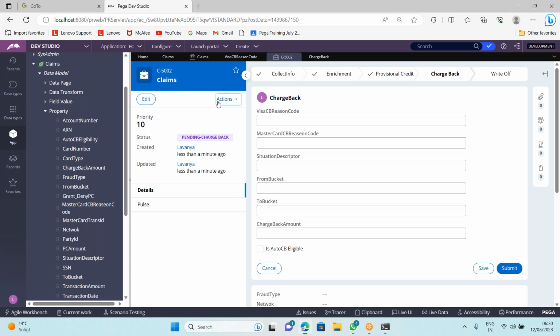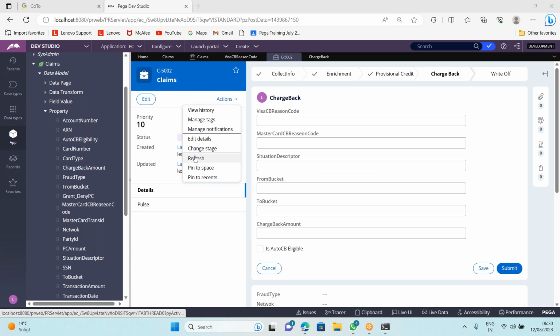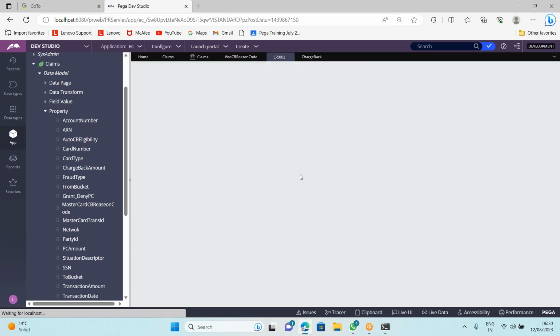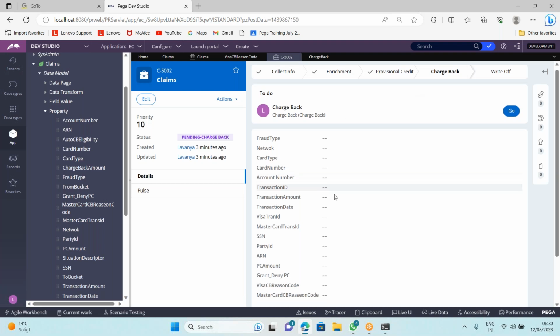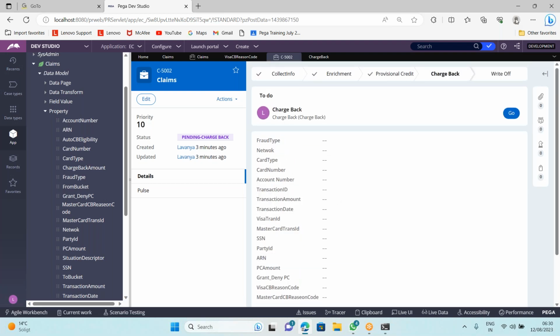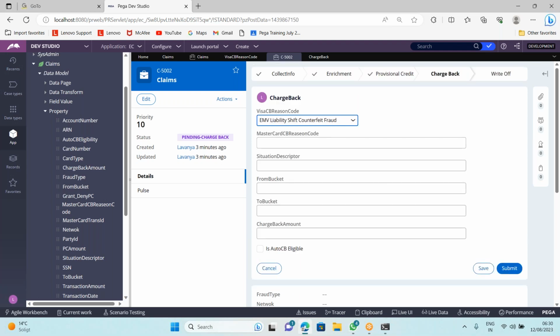Now open the work object. You will get a go button. Click on it and open the work object. Right side you see go. Now you get a drop down. Okay, one more thing: the first option can be select or something like that, right?